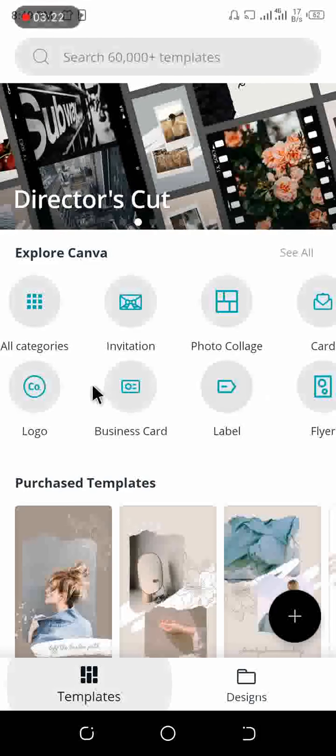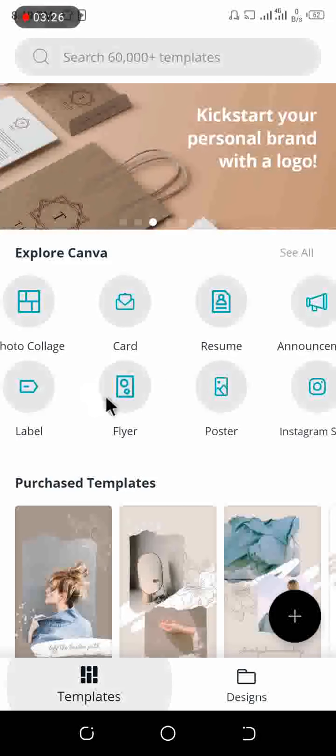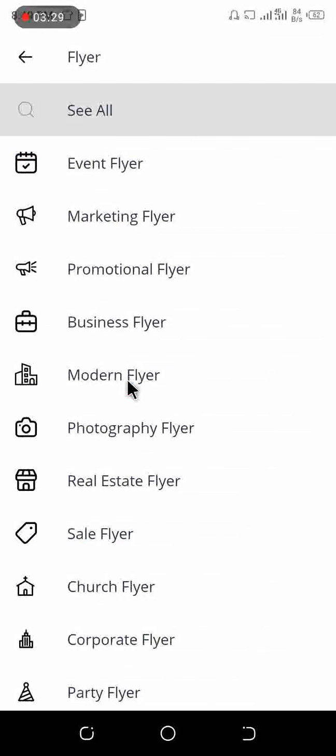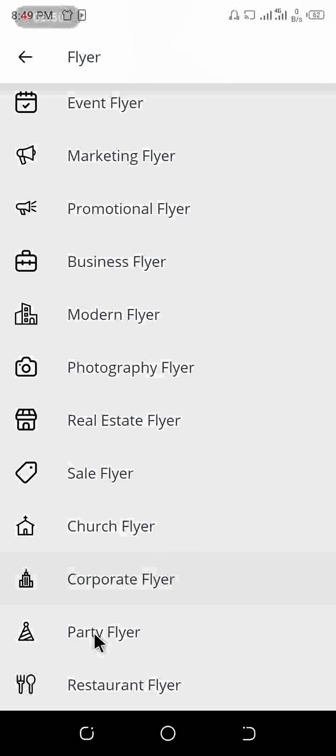So remember, we want to make a flyer. We're not looking for a logo or business card or label option. So we go straight to flyer. We click. Now when you open any of these categories, it gives you subcategories under business flyer. These are all kinds of flyers. So remember, we want to make a restaurant flyer. So we're not interested in photography, modern, business, promotional. We're looking for something that has to do with food, because that's what we're trying to advertise. So we keep scrolling down.